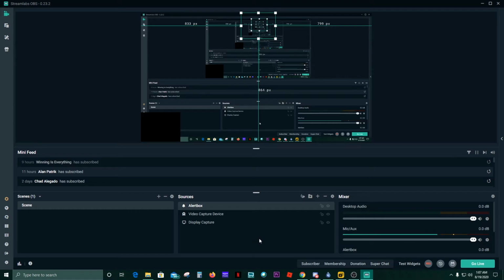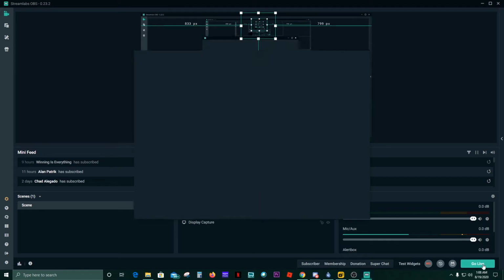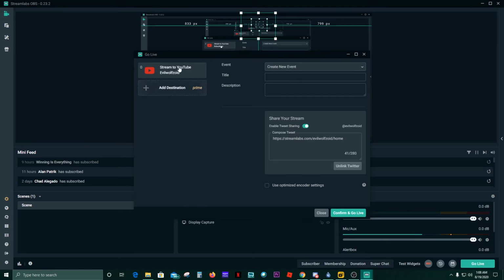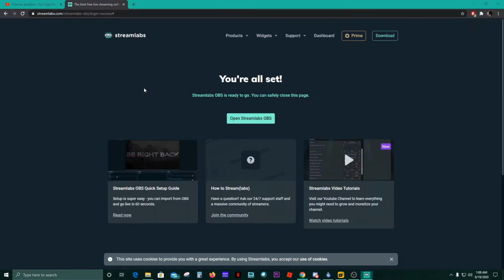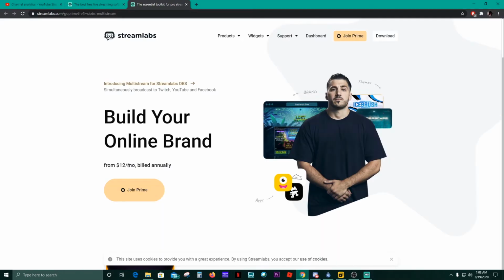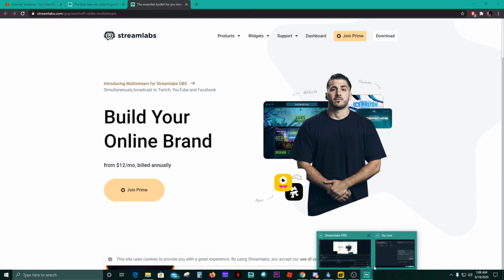At this point though, like I said, we can already go live. So at this point, you could either click record, you can start recording your screen, your video, whatever you're doing, or you can click go live, and you're going to see what you're connected to. You could also choose to add a destination, which is Prime, and if you were to click on that, you're going to see it starts out at $12 a month. So it's up to you if you want to spend money on that.